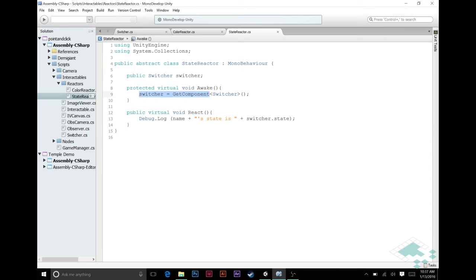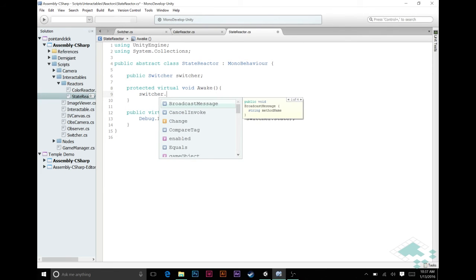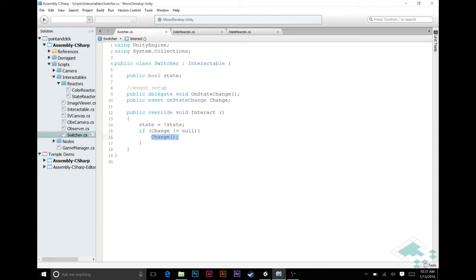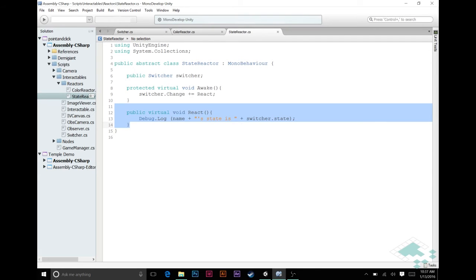And then lastly, in here, we no longer need to get the component switcher, but what we do need to do is tell the switcher, switcher.change plus equals react, which basically is adding our react function to this event, so that if this event happens, so will this reaction function. And it's worth noting again, no parentheses here or here, because we're actually referring to the names of these functions and not calling the functions themselves. So we're just referring to the function, not actually having it do its job, which is not how you usually work with functions, but in this case, it's really powerful and helpful to us.